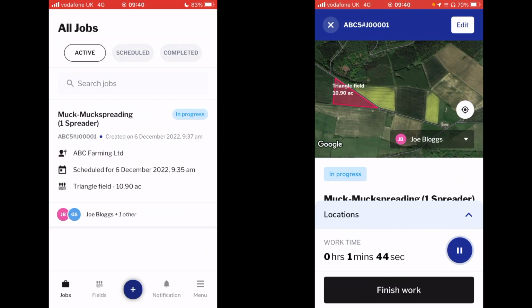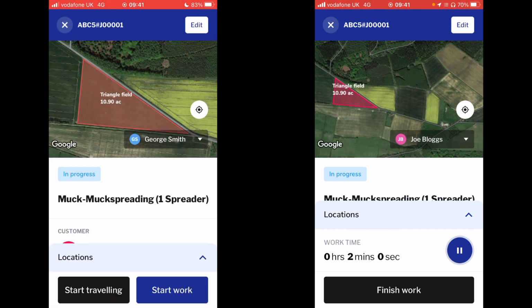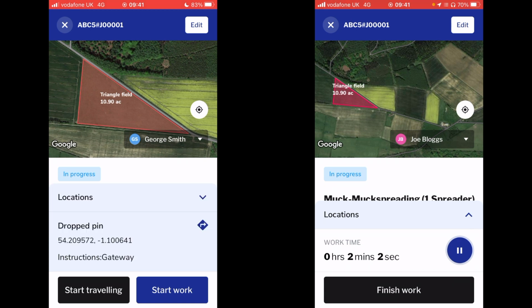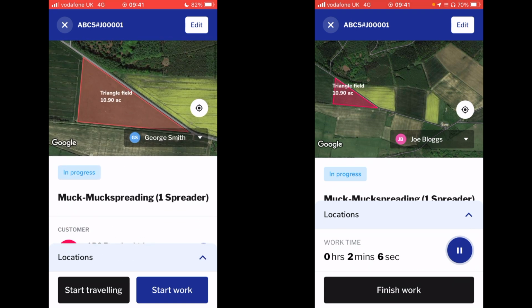Once the job is started, all the operator has to do is go to the active jobs section and click on the job that's currently in progress. They would also get a notification to say that the job has been started, as well as when the job has been scheduled to them. We just click on this muck spreading job. We can also get directions to the field, we can call the customer, and we can start traveling to the job, or even press start work.